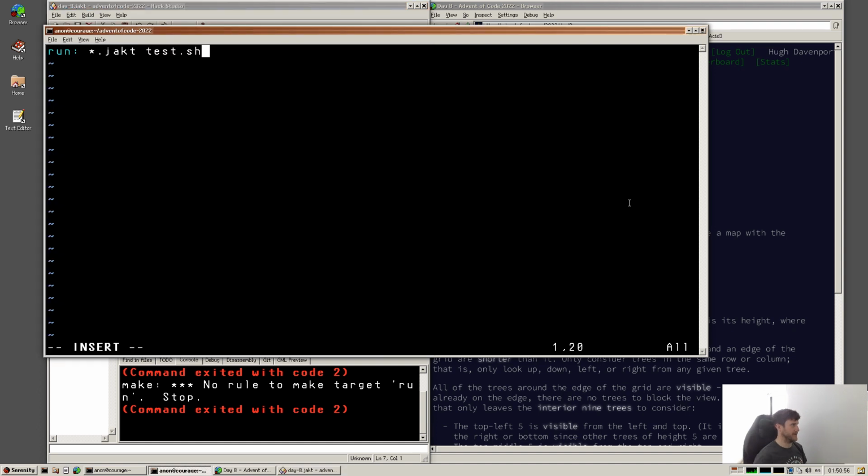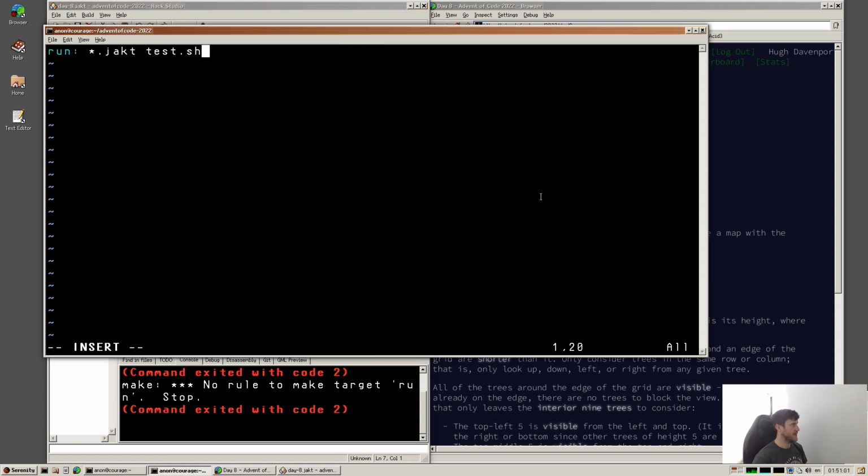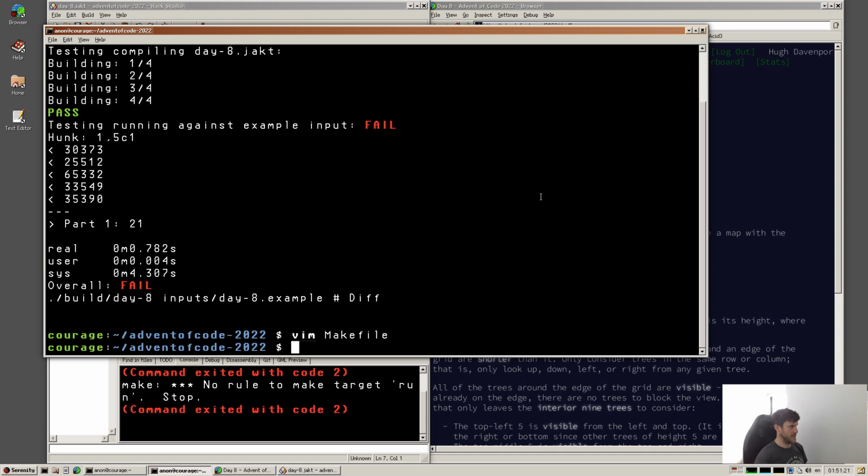Maybe helpers.jakt should get included. That's that, and then I think it magically added that tab, because you need a tab in makefiles, not spaces. It has to be a tab. And what is the command we want to do? We want to just do test.sh. And like maybe that'll work.